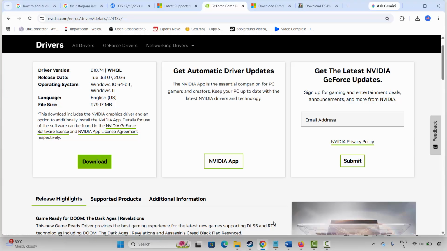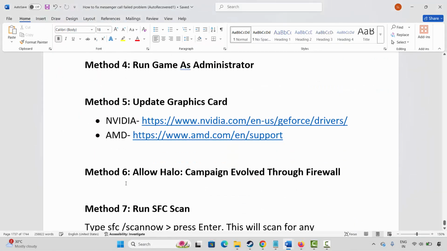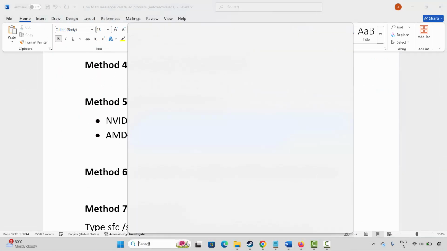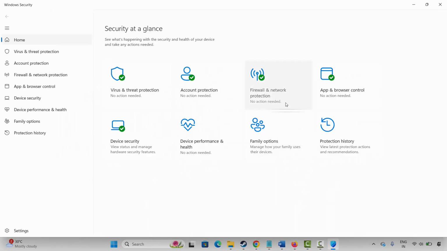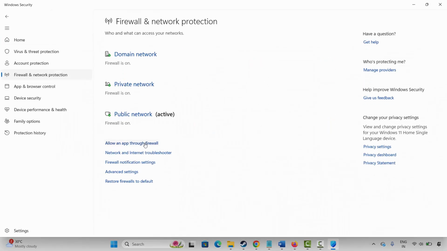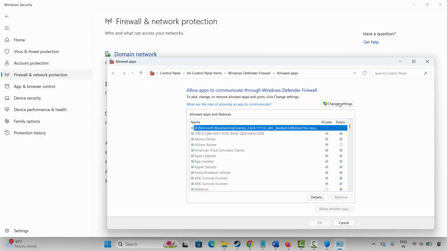and after that launch the game and check if you can play the game. If not, next solution is to allow the game through firewall. So for that, go to the search option, search for Windows security. After that, here you have to click on firewall and network protection, click on allow an app through firewall, click on change settings.